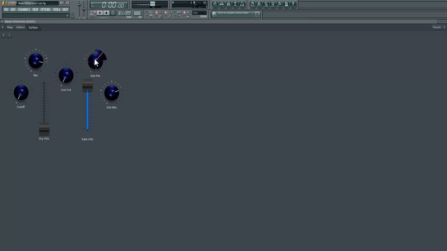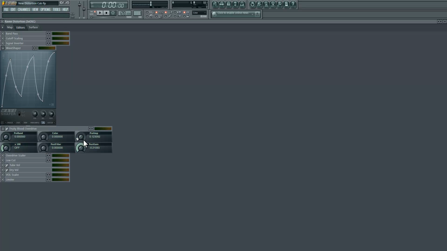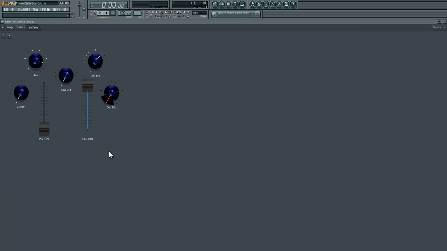Okay, so the distortion pre is linked up to the wave shaper and the blood overdrive here. Now the blood overdrive is being scaled just with an XY controller, just like I am for the filters, so that when the pre knob is all the way up for the wave shaper, the preamp on the blood overdrive is only part of the way up. And then the mix is just this knob here on the wave shaper, how much of the wave shaper is being applied to the distorted signal.